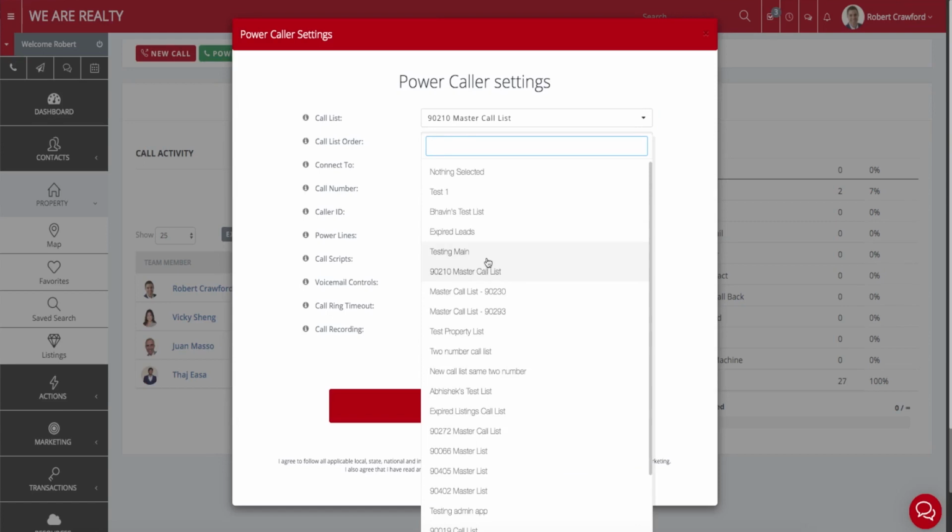A call list is a combination of properties and contacts that you've selected and added to the list specifically. You can add individual properties and contacts, or you can use the map page, lead page, or contact page to create mass updates of call lists. Please see the call list tutorial on how to set these up. For this example, we'll use a call list and we'll use the test property list to begin with.